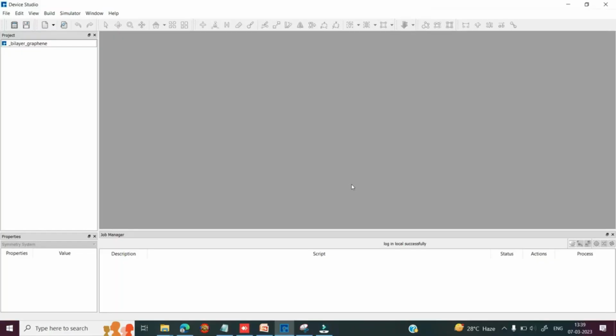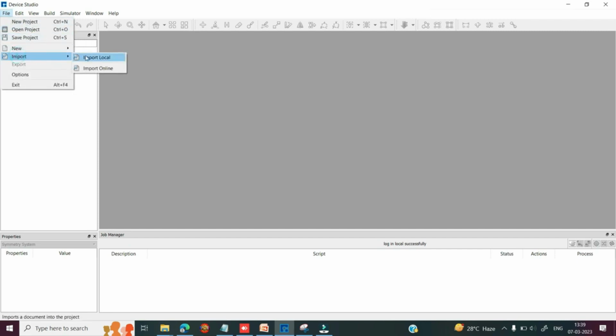This is my Device Studio, a graphical user interface for this NanoDCAL software, and this interface will help you to model the structure. You can do some modification and manipulation in your atomic structure and device structure as well. So first I would like to import the graphene from my local database. You can click on this file option, go to import and select import local.